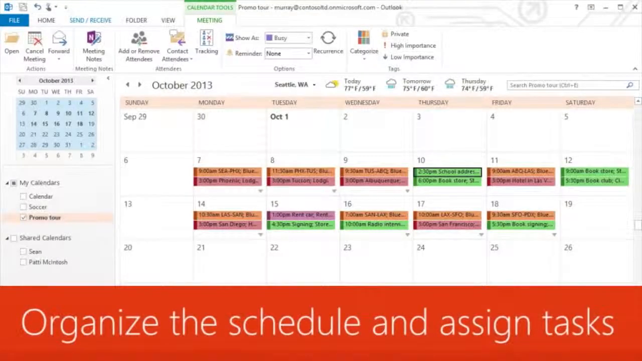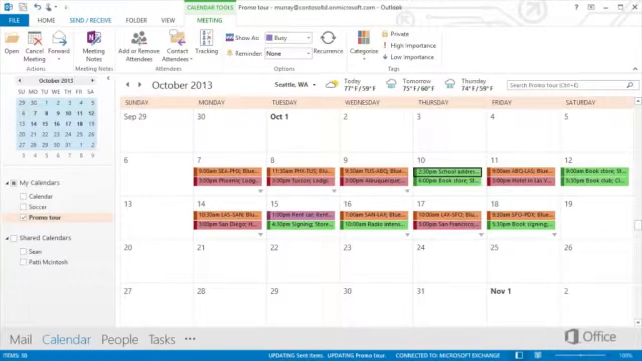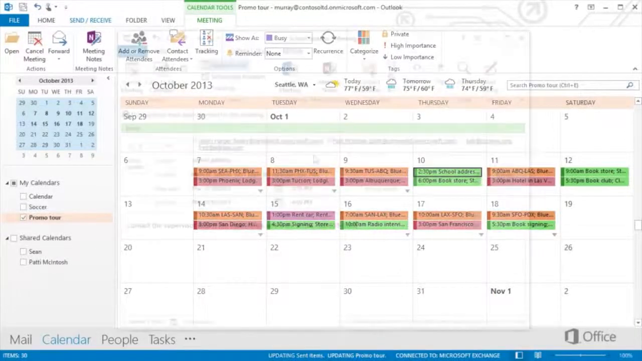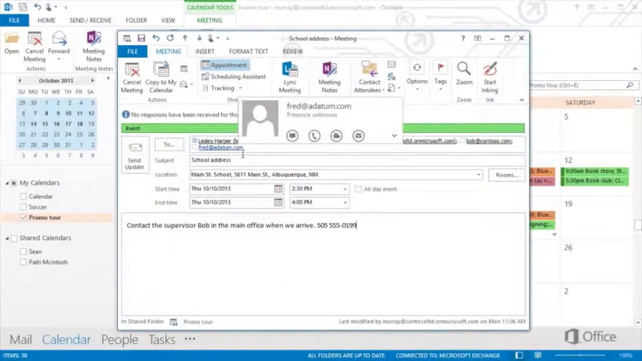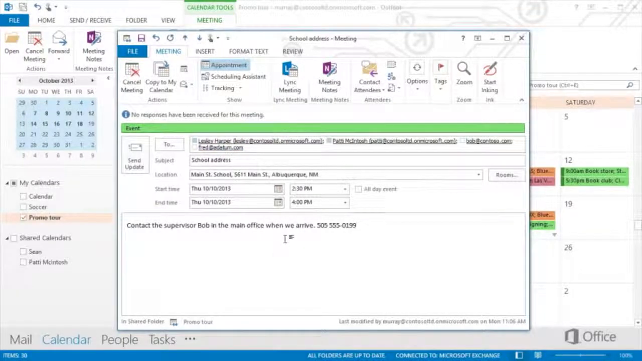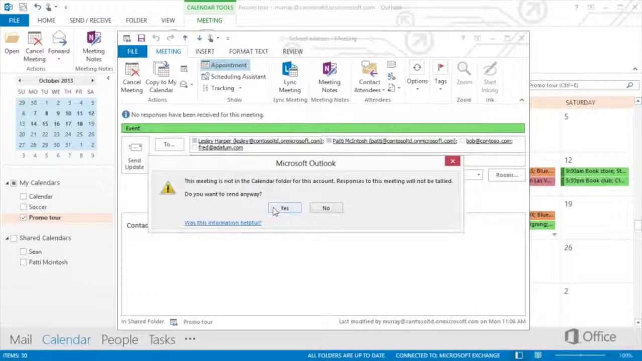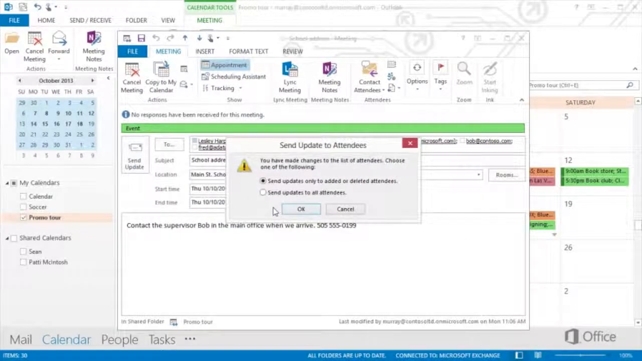After you get the basic parts of the schedule blocked out, you can add more detail as you go along, and send updates to keep everyone in the loop. In this event, I added a contact name and some other details. Let's send the update, and click Yes to close the message. Next, to make sure everyone gets the new information, select Send Updates to all attendees.